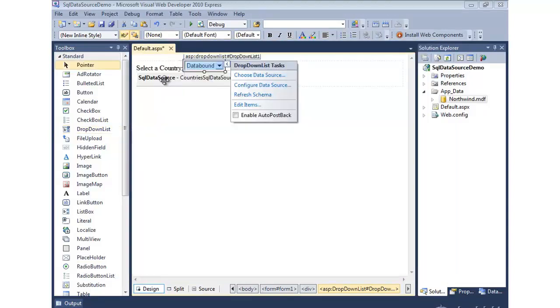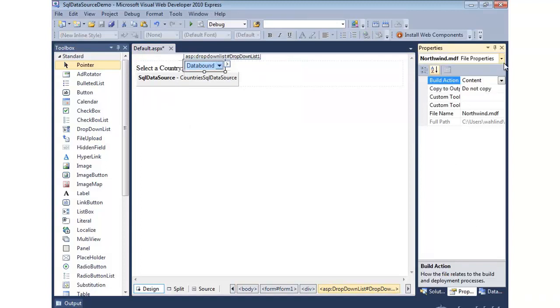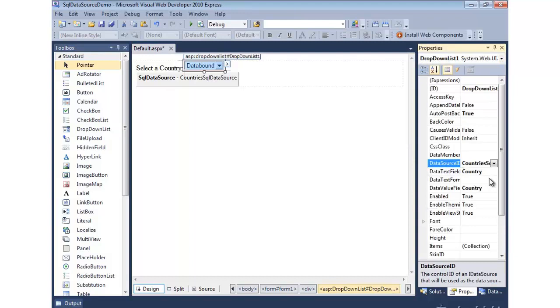So now what it's done is it added a SQL data source, it bound it into my drop-down list, and then the last thing I'm going to do here is say I'd like to enable auto postback. Now this will add a little bit of JavaScript so that when the user of this page selects a country, it's automatically going to go and do a postback. So what we can do is actually come over to our properties for our drop-down list. And a really nice feature that we have is something called append data-bound items. I'm going to set that to true.